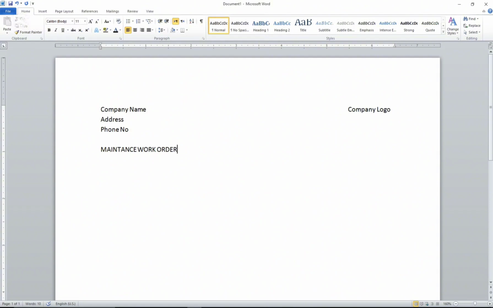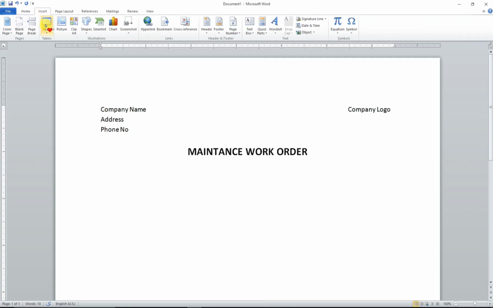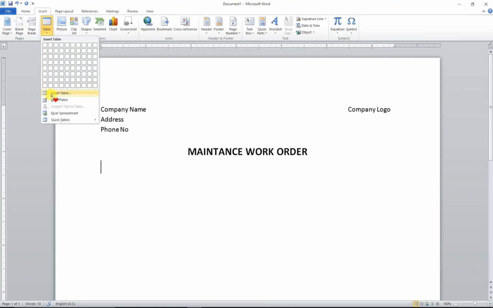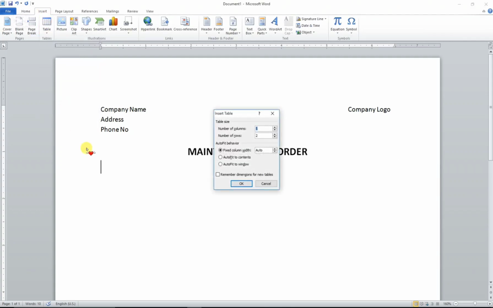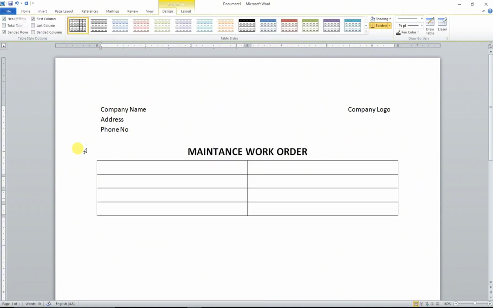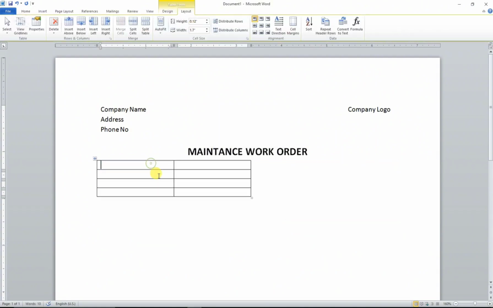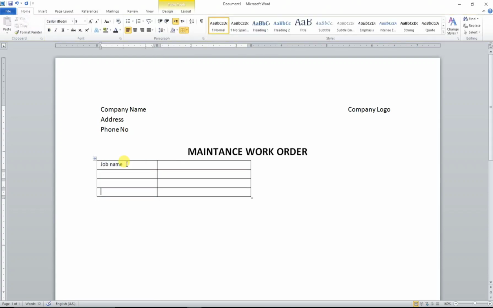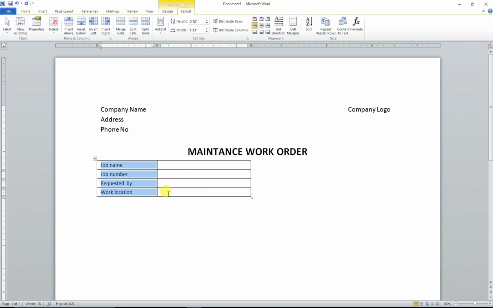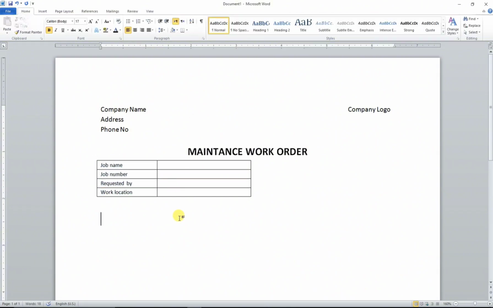Maintenance work order. Press Ctrl+E to center it. Click here, insert, click table, insert table, columns 2 and number of rows 4. Press enter, width 1. Type here, then leave a line for the work description below.